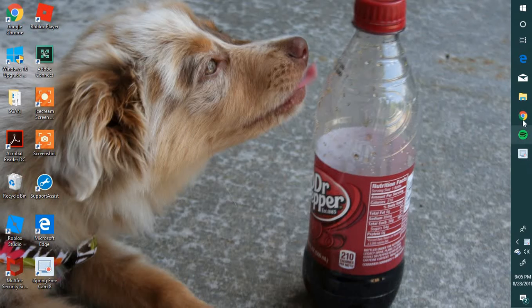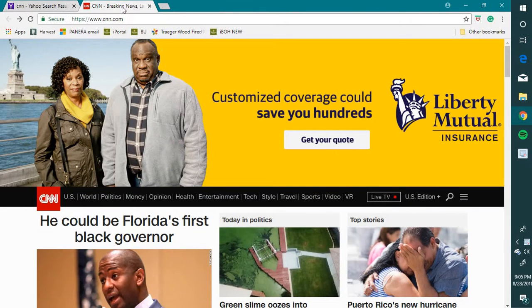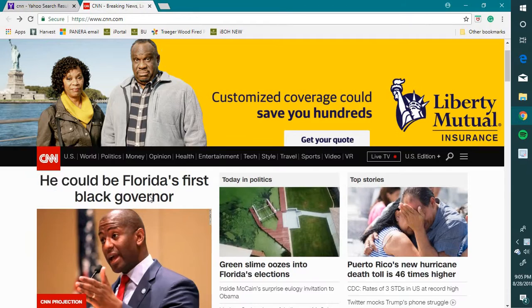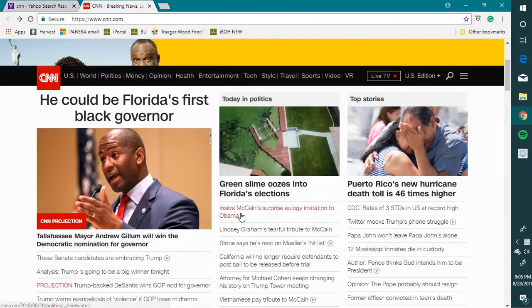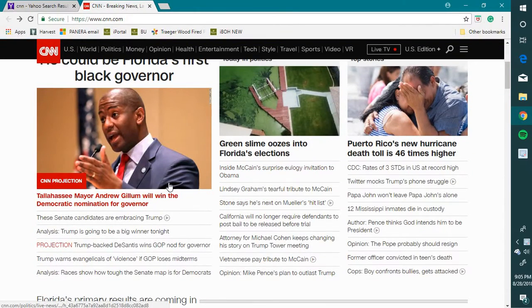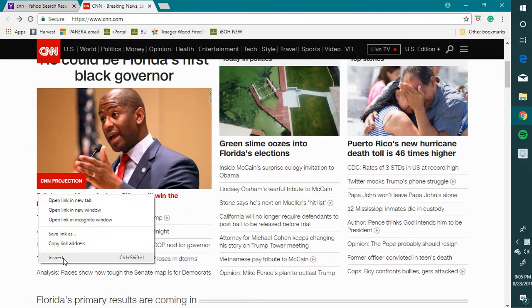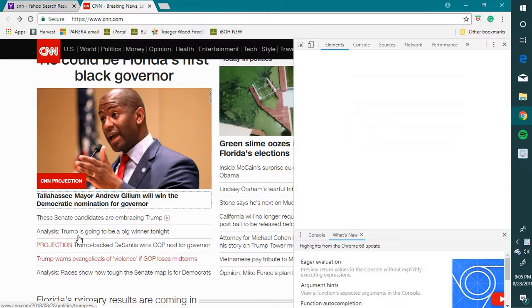This is my doggo. So you're going to go to Google Chrome, go to any website. I'm going to CNN, I guess. Now you're going to use your right click and hold it down to highlight. Make sure you're not highlighting the picture because that'll mess everything up. Even though you can't see the highlighting, it's definitely working. Then you're going to click inspect, or it might be inspect element.